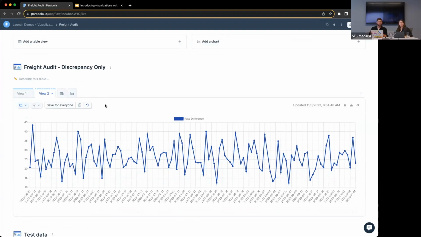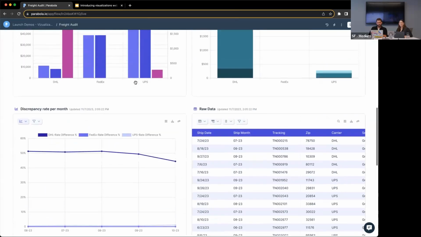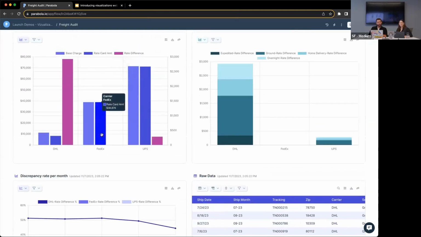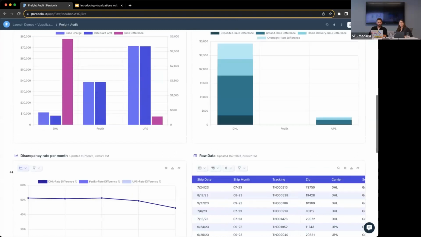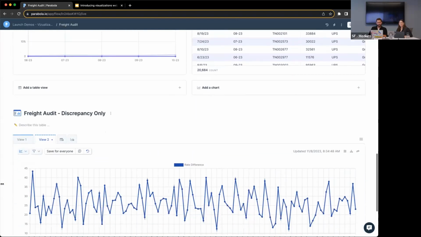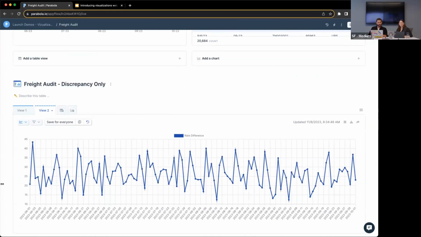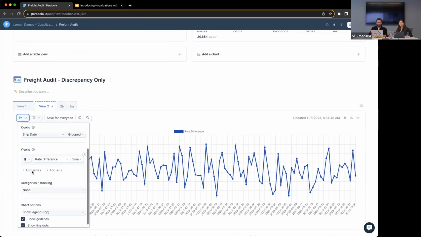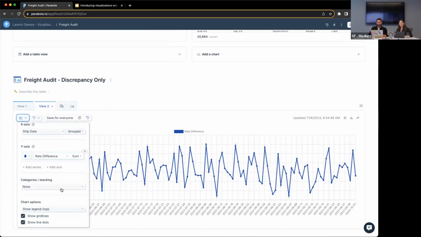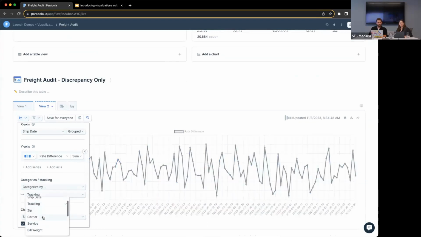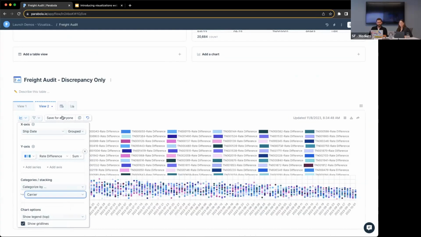But this is our total discrepancies. This is everyone across the board. And to remind ourselves, we can see that FedEx had no discrepancies, but UPS did. So this line isn't exactly the fidelity that I want it to be. So if we go back in here, we can go ahead and categorize this line. Each charting type that you have will either let you categorize and stack, or just stack these series. So by categorizing it, I can actually break that line apart into each carrier.